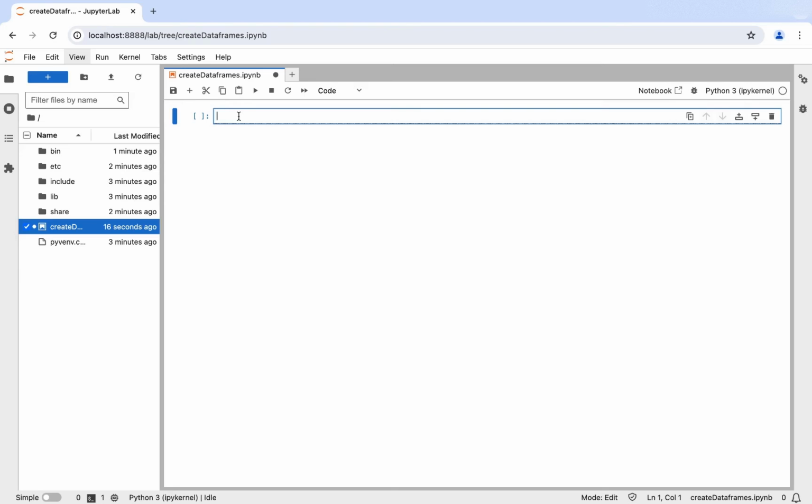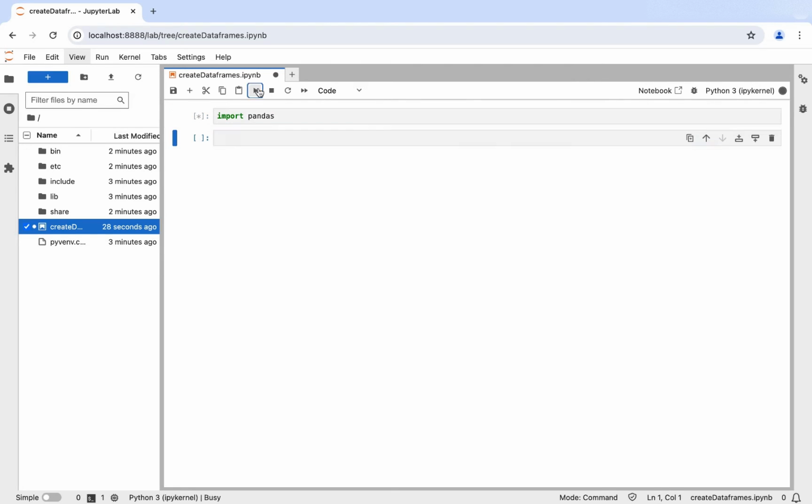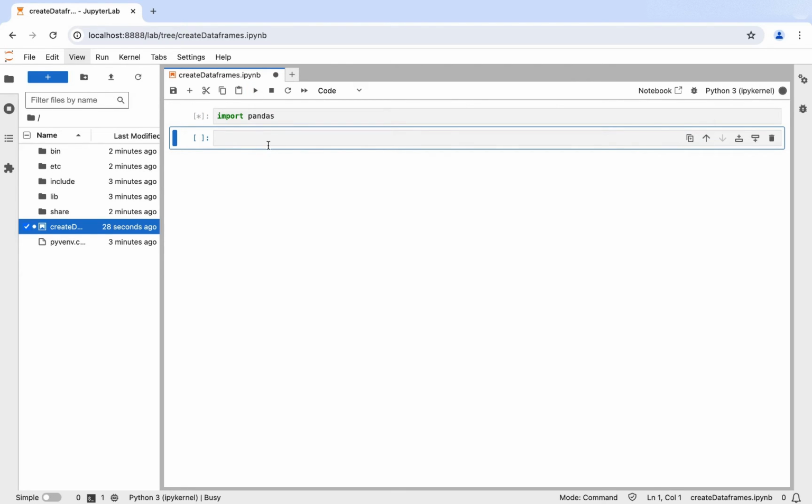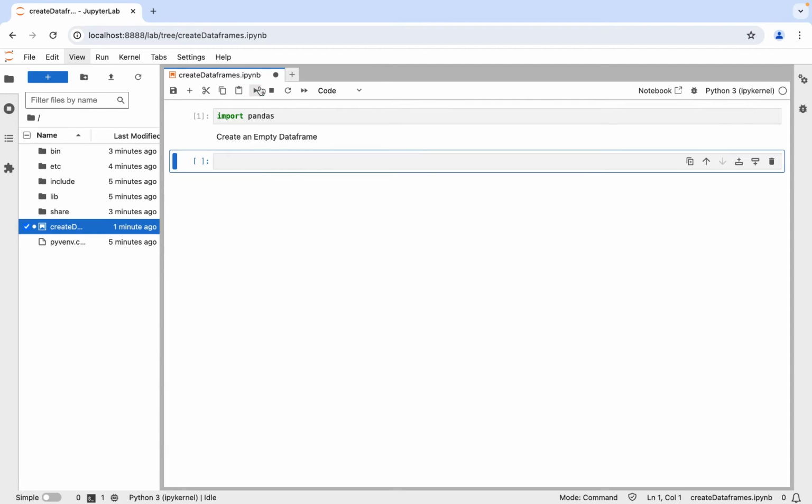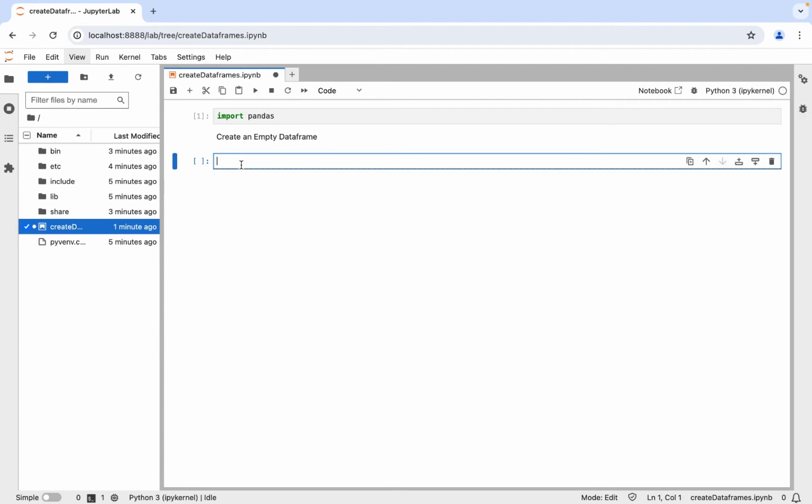Now we are going to import pandas. So I'm going to write import pandas and let me execute this code block. All right, it worked. So that confirms successful installation of pandas in our virtual environment. Now let's start creating data frames from multiple data sources. Okay, so we'll create an empty data frame now. So we are going to use the Pandas DataFrame method to create data frames. This DataFrame method is going to be used throughout to create the data frames.